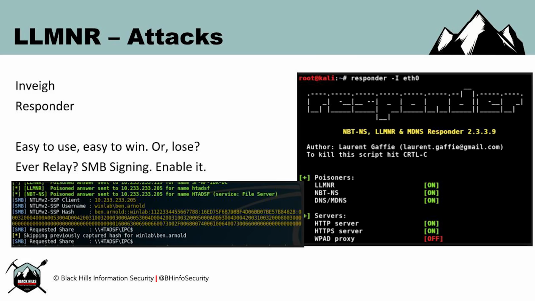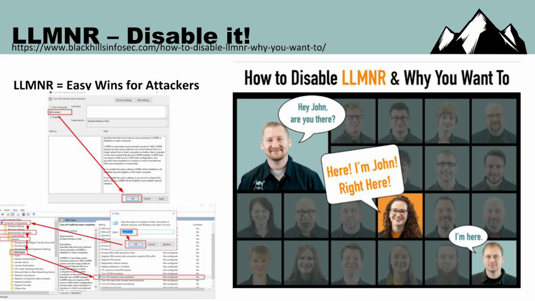So LLMNR, we just kind of talked about it. Disable it. It's a super easy thing to disable. Typically it doesn't break anything, but if you've got a 10-year-old legacy environment, you're going to look into it first. But if you're setting up a new environment, first step, shut it off on your domain. We've got a blog post there that tells you how to do that with some screenshots. Super, super easy to do.